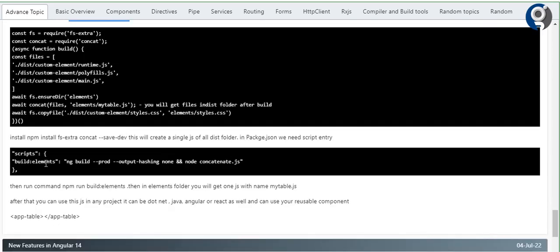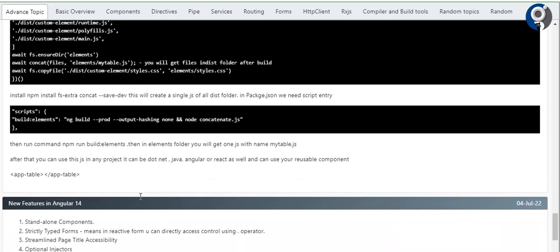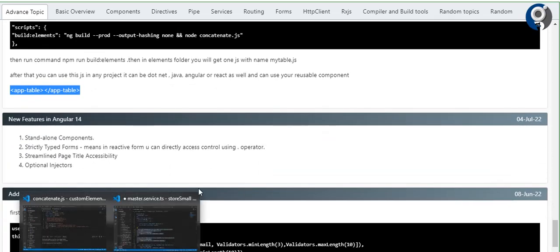Once you run this command you will get a single js file, and that js file you can use anywhere. You can use it like a normal HTML tag. This is my selector, and I can use it in a single HTML file or .NET or Java, anything. So my Angular code I can use anywhere with just that single file. Let me show you that example.